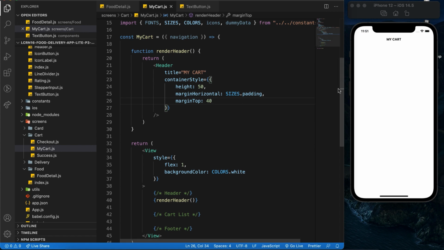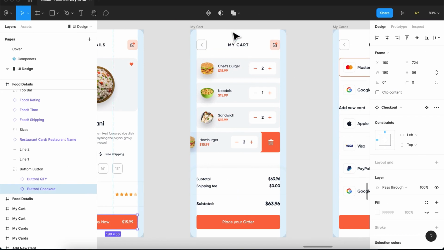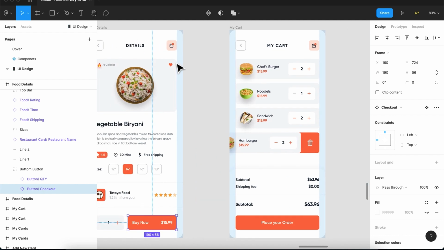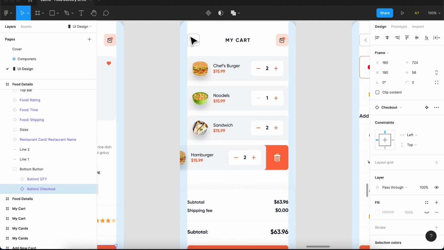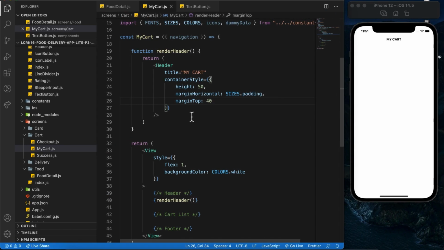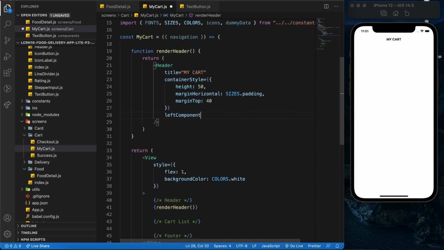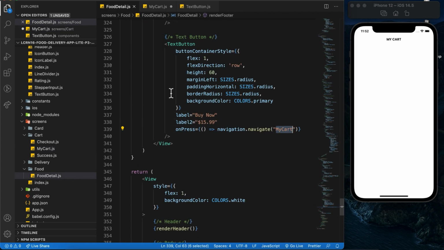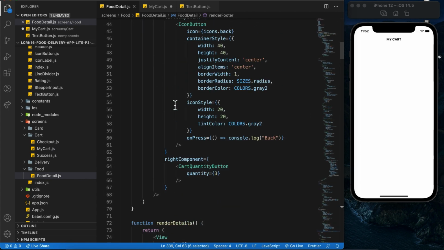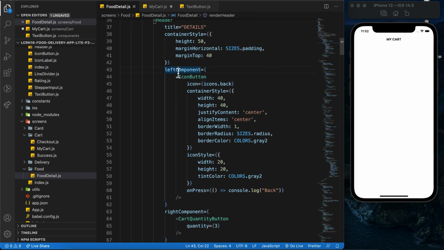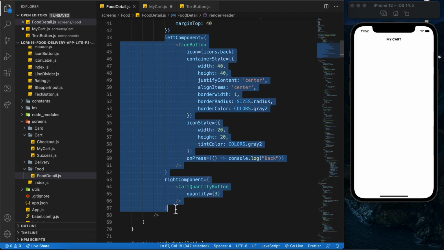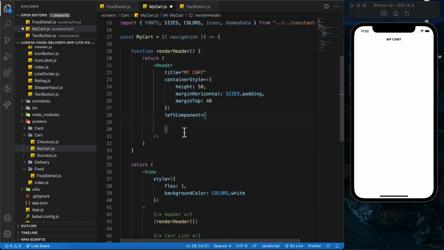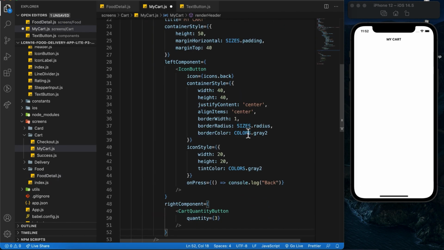Perfect. So for the header component, we have left component and right component as well, which is very similar to what we have here in the food detail screen, right? So we have the back button and followed by the cart button. Okay, now over here we need to supply the left component, and since it's actually the same as what we did in the food detail screen, I'm gonna just simply copy and paste it from here. Alright, so we have the left component and followed by the right component. So I'm gonna just simply paste it like this.